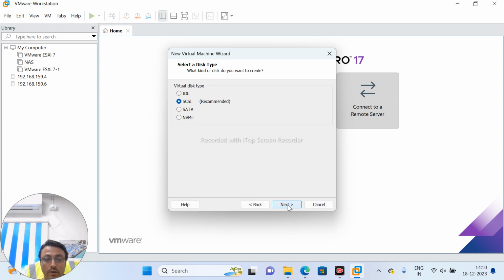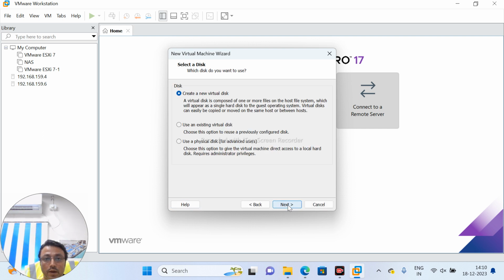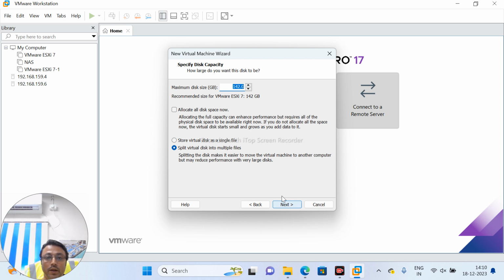The hard drive type is SCSI, and we're creating a new virtual disk. By default, the minimum storage capacity required for installing this ESXi server is 142 GB for ESXi version 7. In previous versions, 6.5 and older, that was 40, and now it is 142.